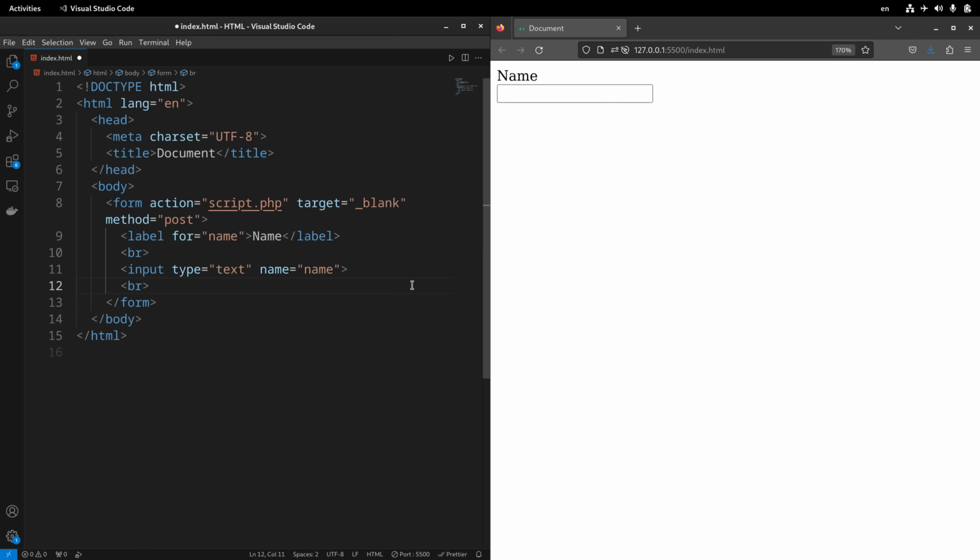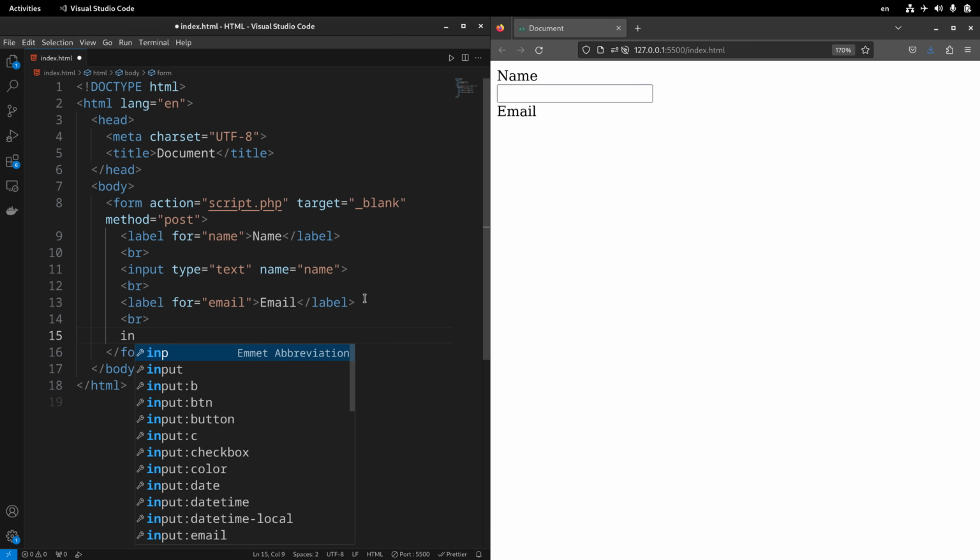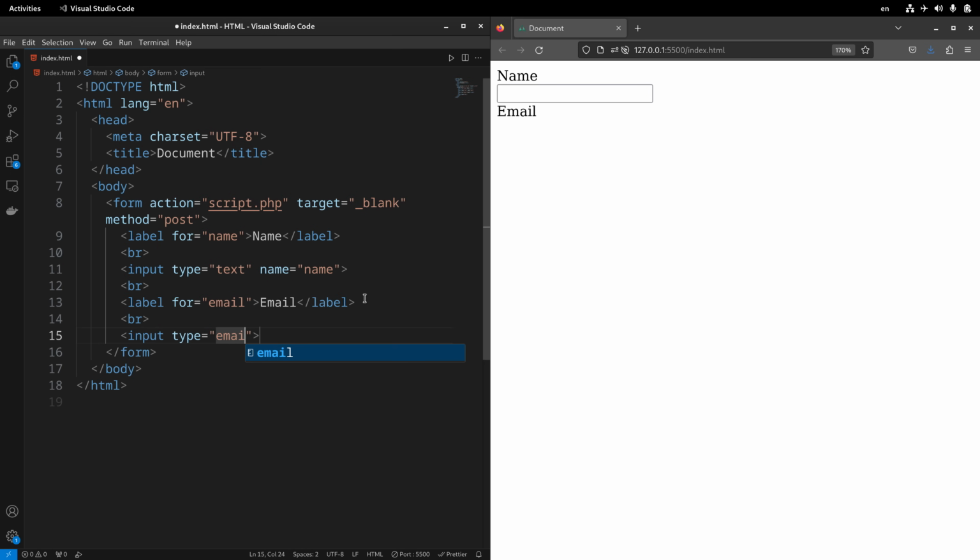Now let's go to the next line, create another label, and this one will be for the email field. And it will say email. I save it, and now I have the label. Now let's go to the next line and create another input with type email that has the name email, just like this. I save it, and now I have the email field as well.